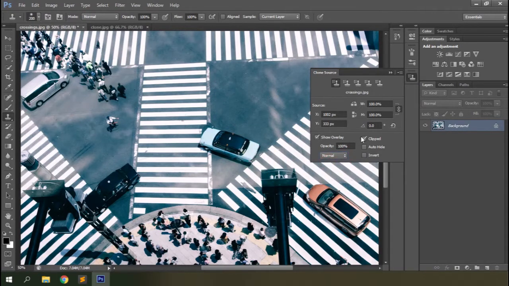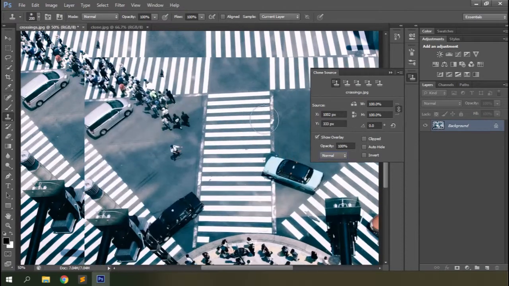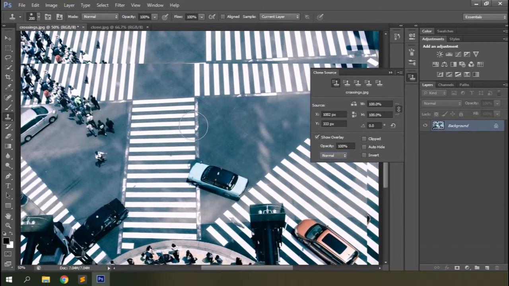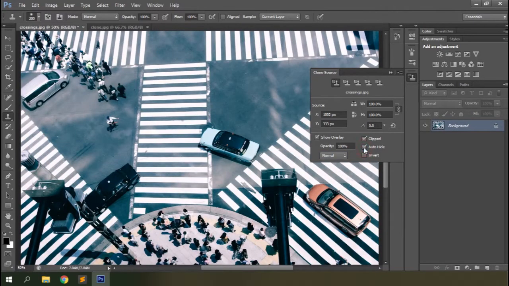Then you have got the clipped option that will clip the sample and make only the part inside the brush tip visible. Check it off and you'll see the entire clone object moving within the brush. Then you have got auto hide that will hide the sample preview when the brush is active on the document. That will give you a better overview of the output than having to see the preview while painting. Then the last option in this panel is invert that will invert the sample colors, and that can be helpful in areas where the sample isn't distinctly visible.